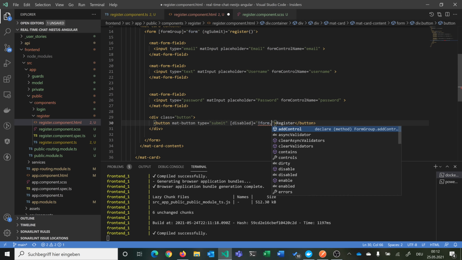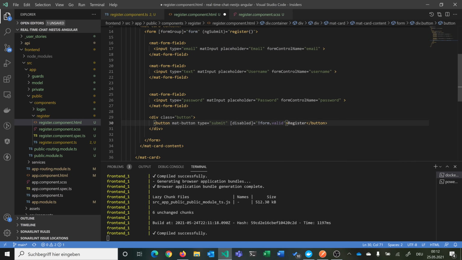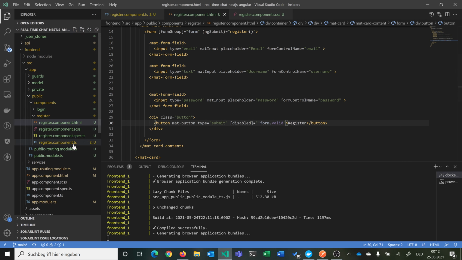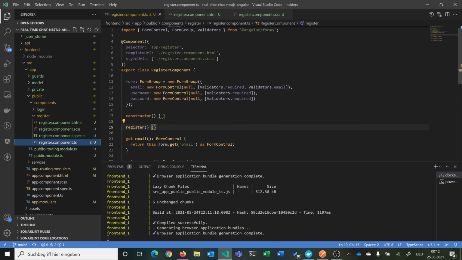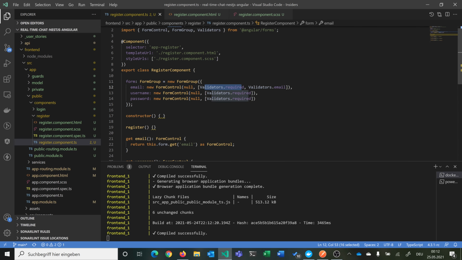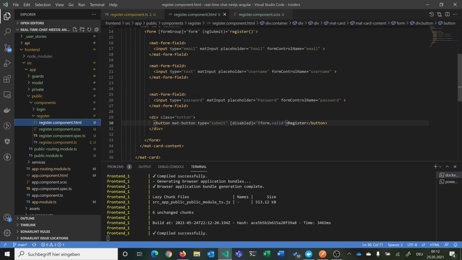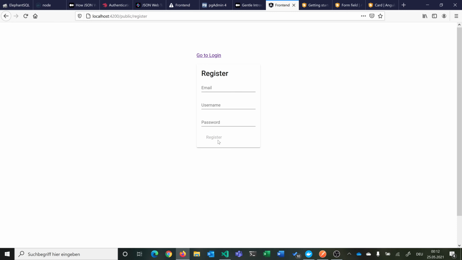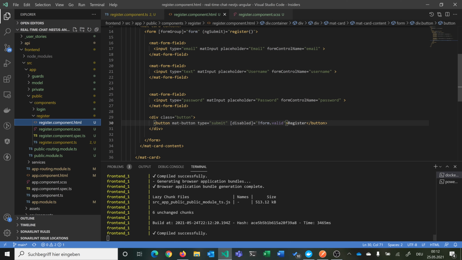So we can always check if our form is valid, and as long as it has any errors, so that one of these validators is not fulfilled, then it has errors and this should be disabled. So we can see here at the moment it is disabled. If I type in like an email, the username and the password, then we could click it. At the moment nothing happens, but this is how it should work.